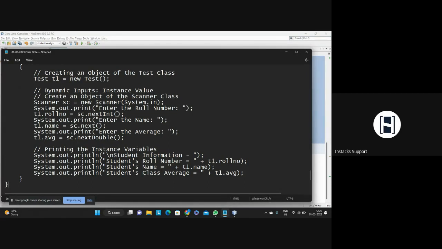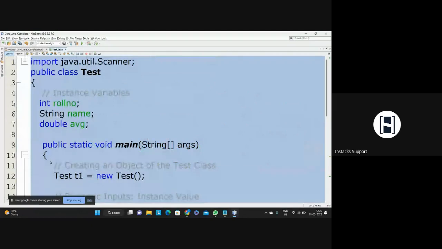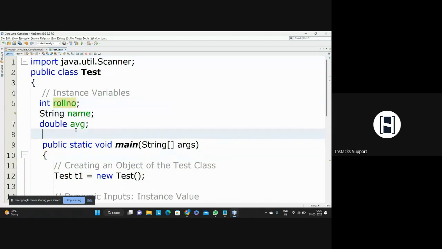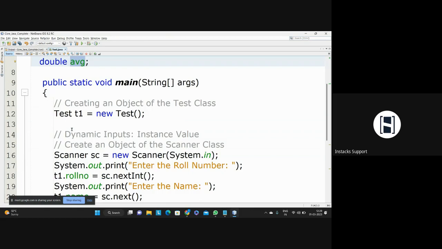Now you know how to create an instance variable and how to access the instance variable. Now, let us go to the real-time scenario. I told you in my class there are 30 students. I want to maintain information about the 30 students. So I want the 30 students' roll number, name and average. So each and every student record is one object for me. And I already told you, you can create n number of objects. So creating objects of the test class. So I am going to be creating multiple objects.